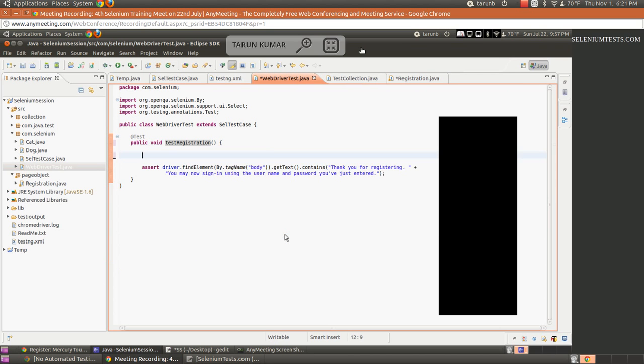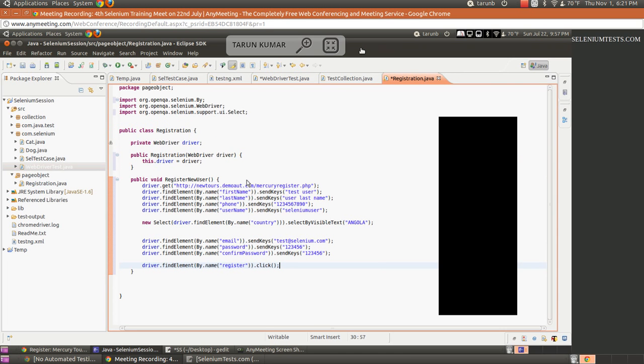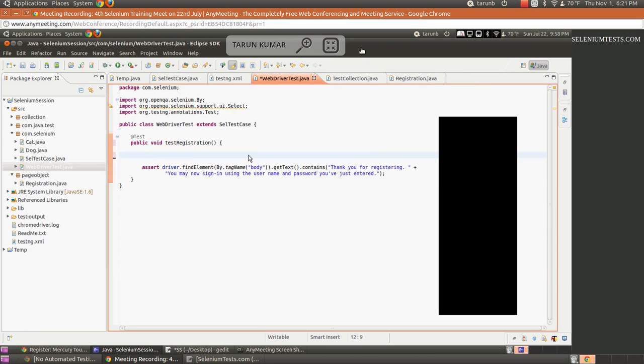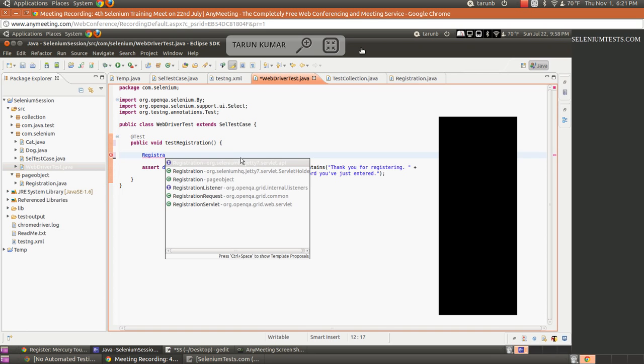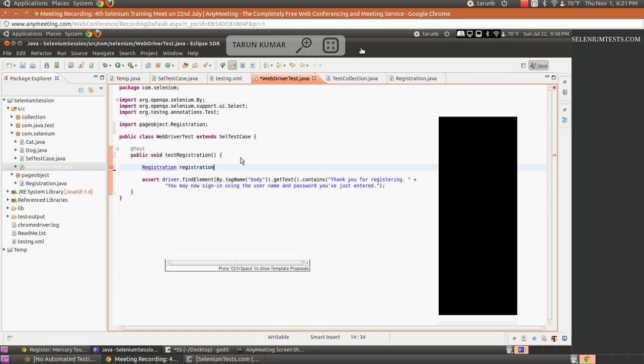Now we need to use this class in our WebDriver test. So what do we do here? We will create an object of registration class. Registration, yeah, this is the one, equal to new registration, and it takes the driver object. Okay, and then registration dot register new user. It should be in small letters. The method name should begin with a small letter. So let me change that.